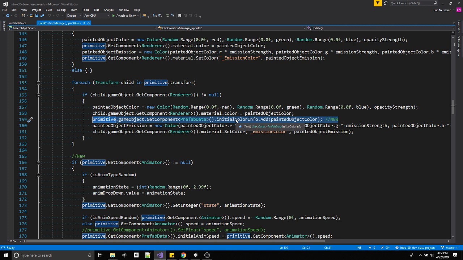Once we have that list of colors, we're going to use this method called add. It just adds a new element. What are we adding? I want to add this painted object color, which is a reference to our newly set up color variable for this child. I want you to add that color variable to this list.